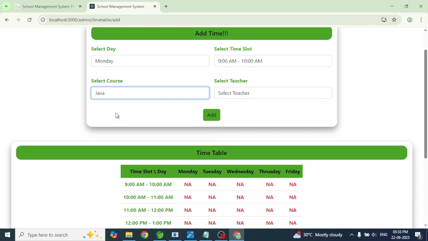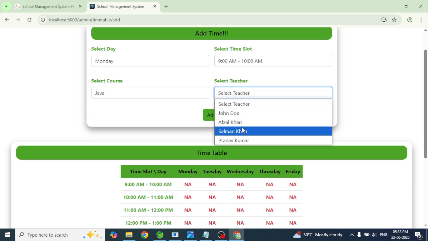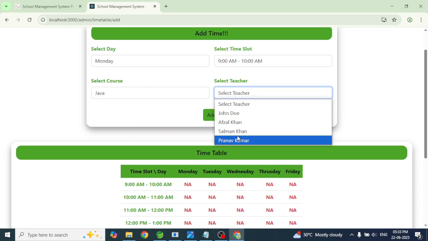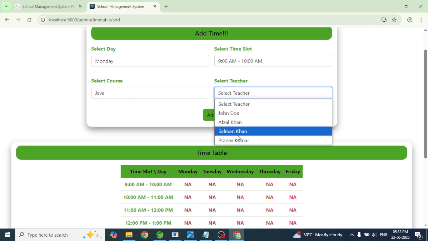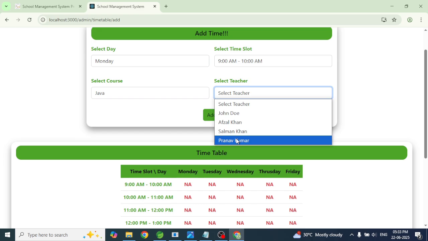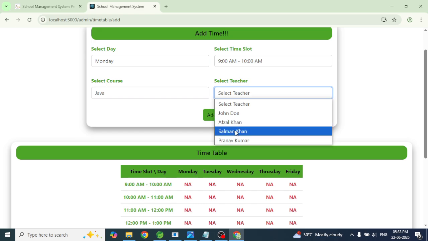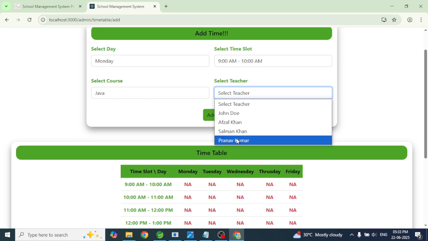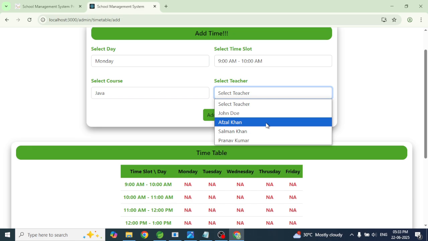So firstly let's select the Java course, and the teacher. There are multiple teachers. I have already registered into the system, so that's why I'm able to see all the teachers from here. Afzal Khan, Salman Khan, I have already shown in the previous timetable, right? In the similar way, admin can register multiple teachers into the system.